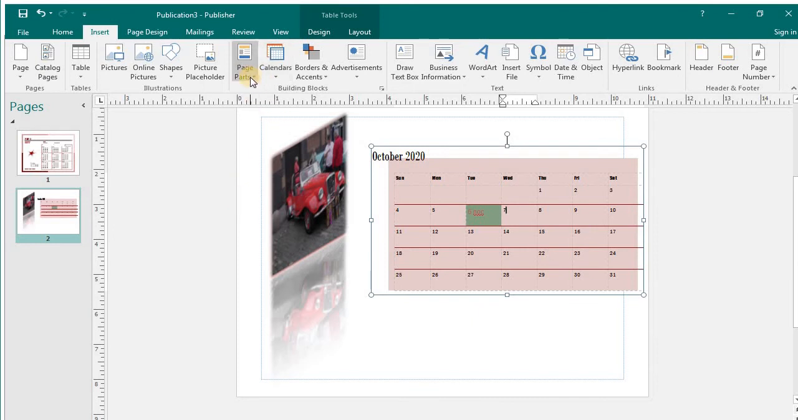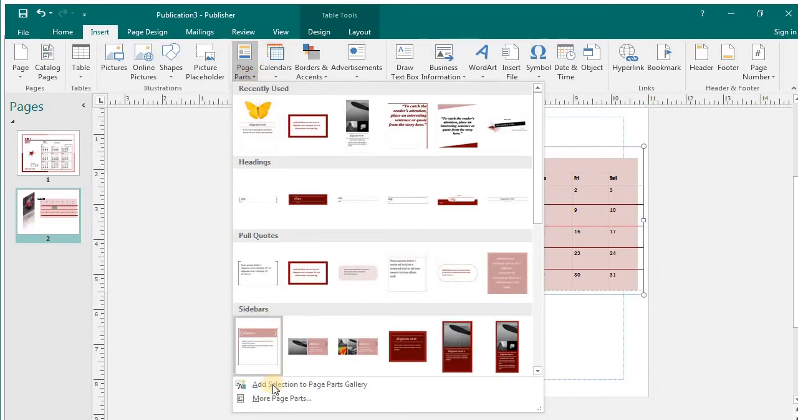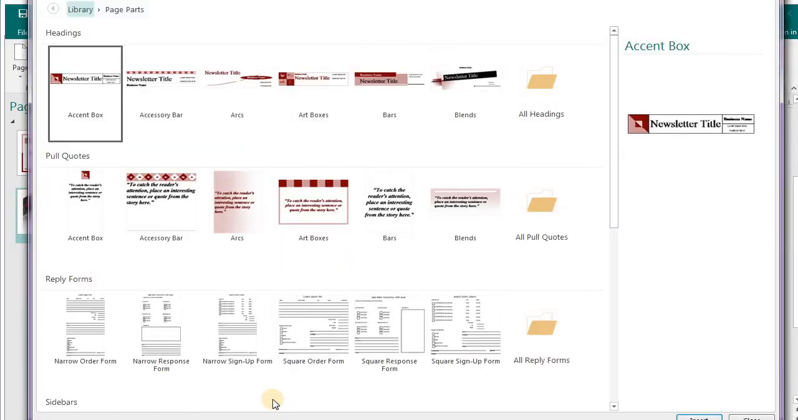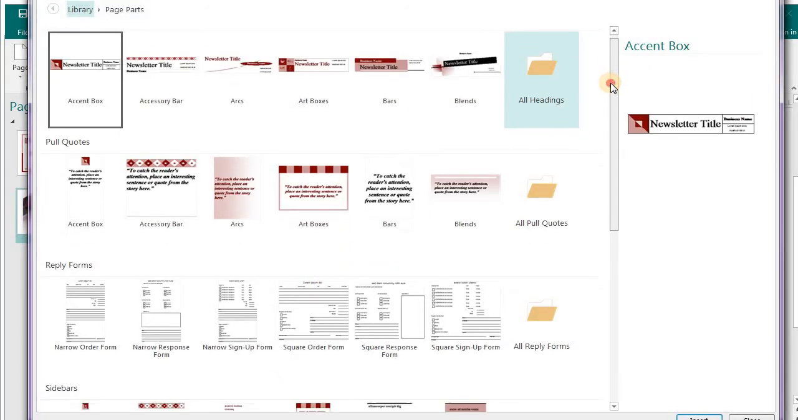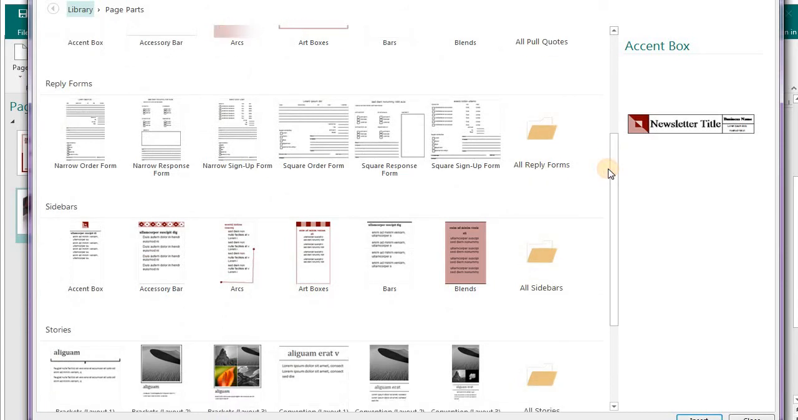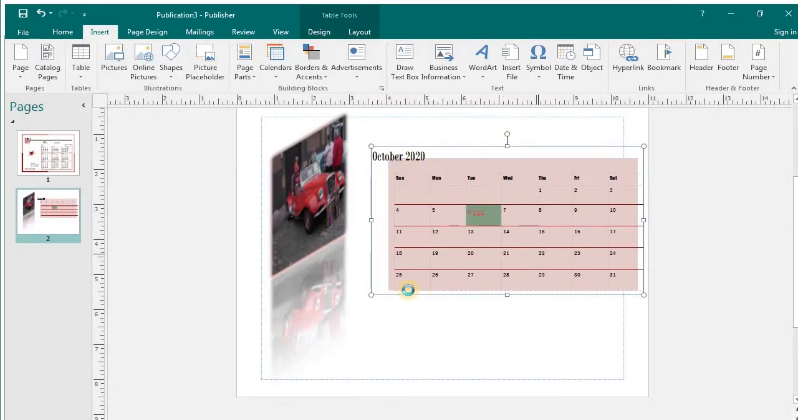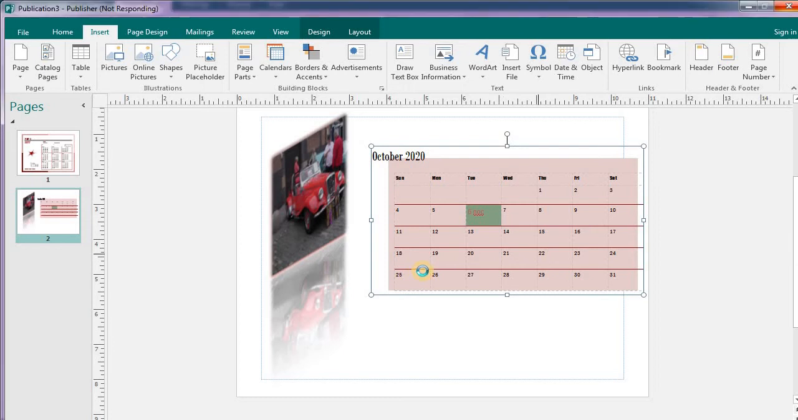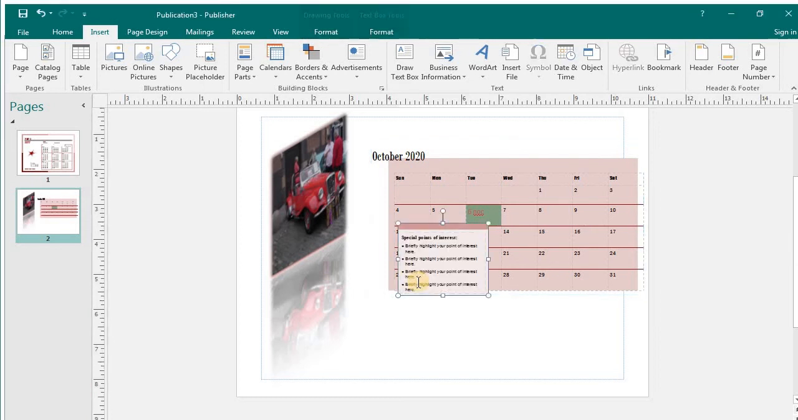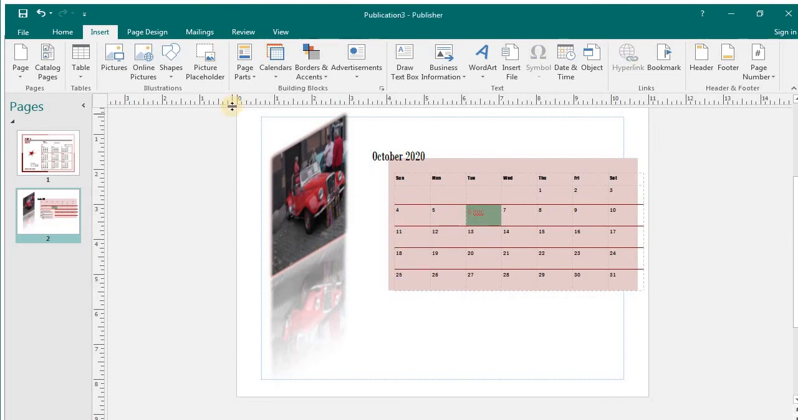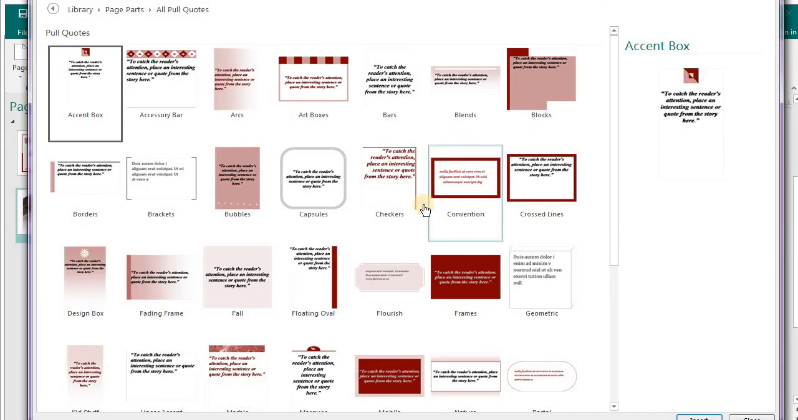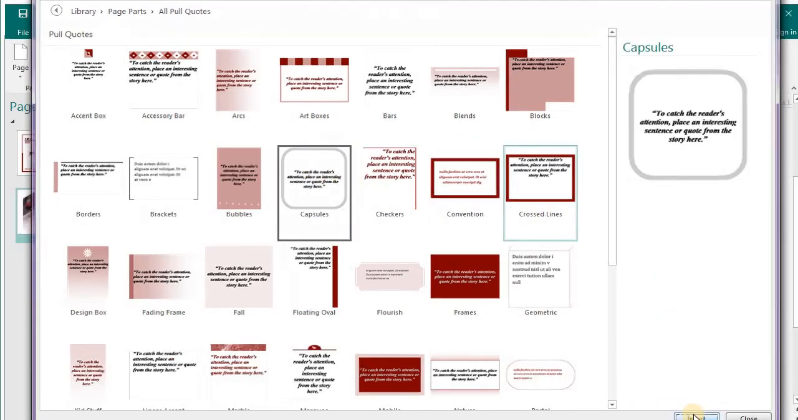Page parts here, more page parts, similar. See, if you want to choose more, you can go inside this one and you will have more. I think I chose one by mistake. Insert, page parts, more page parts. I will go inside here, I will choose this one, insert.